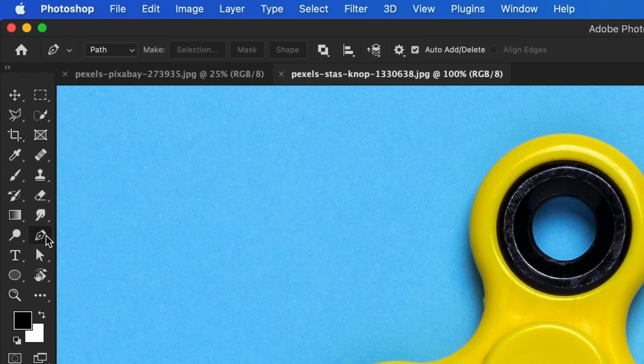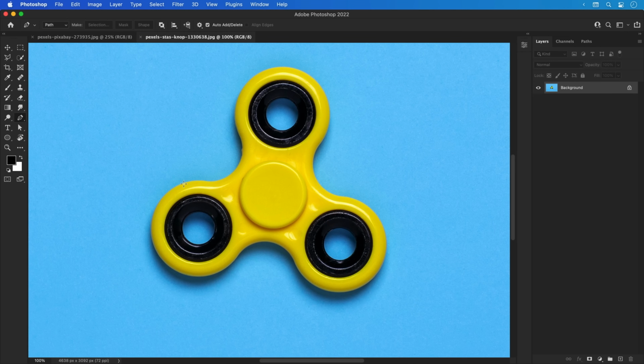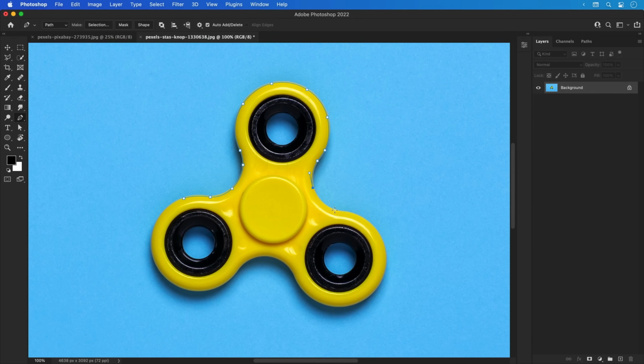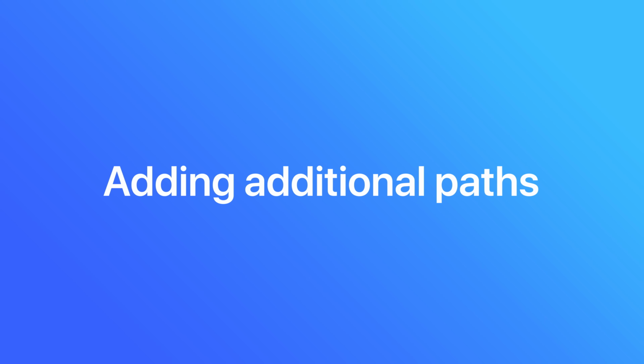So first I'm going to select the pen tool and make sure it's set to path. Click on the edge of the fidget spinner and then click and drag to draw a curve. And you can also hold Alt or Option and click on a point to stop it from continuing the curve. And ultimately the goal here is to pen tool the entire outside edge of the object. So let's just speed through this nice and quick. Da, da, da, da. And now we can move on to adding additional paths.